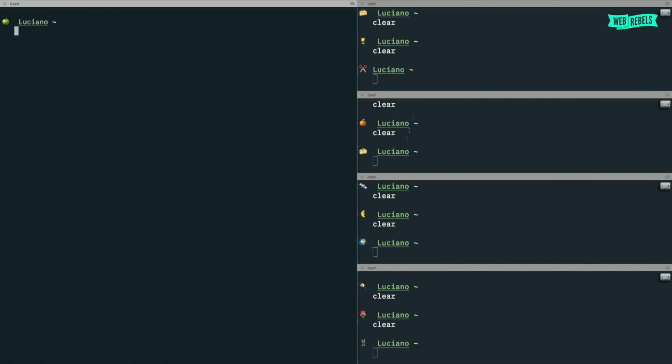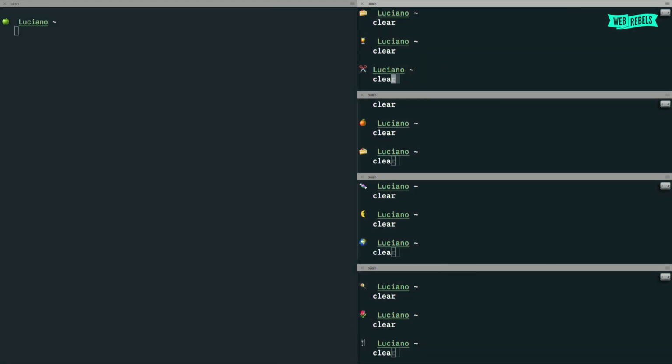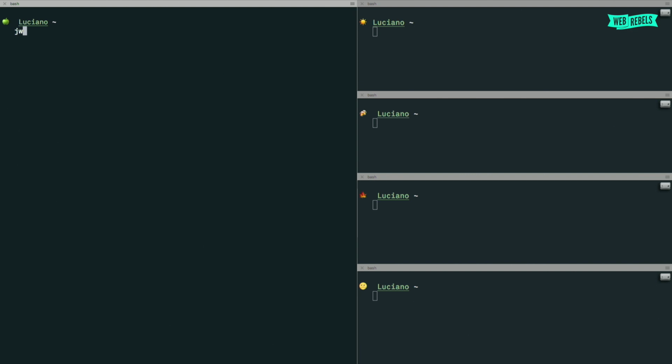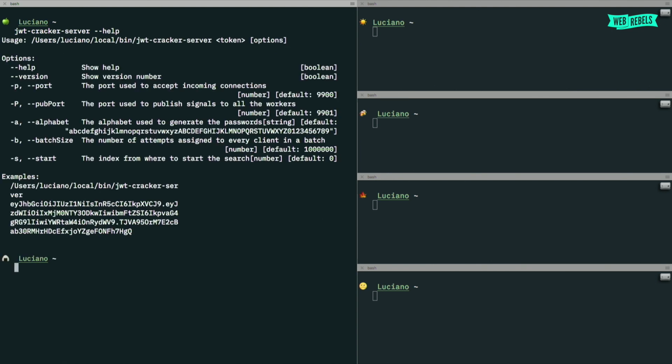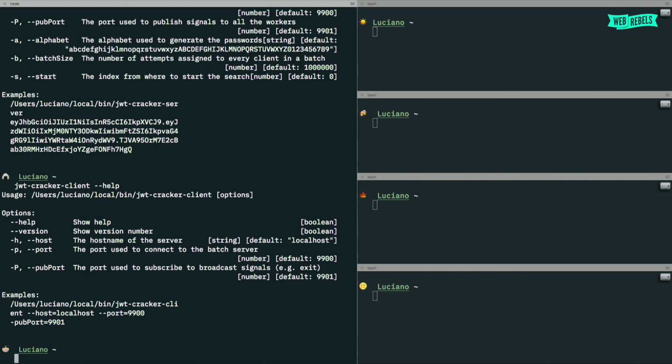As a distributed system, you have a client and a server. So the server, you can access that with this command, JWT Cracker server. And it's going to give you a nice help if you want. Basically, the way you use it, you just invoke JWT Cracker server, and you can pass a token. And this is going to initialize the server for cracking this specific token. If you just want to use the client, it's the same thing. So you just put here client, and it's going to give you the usage.